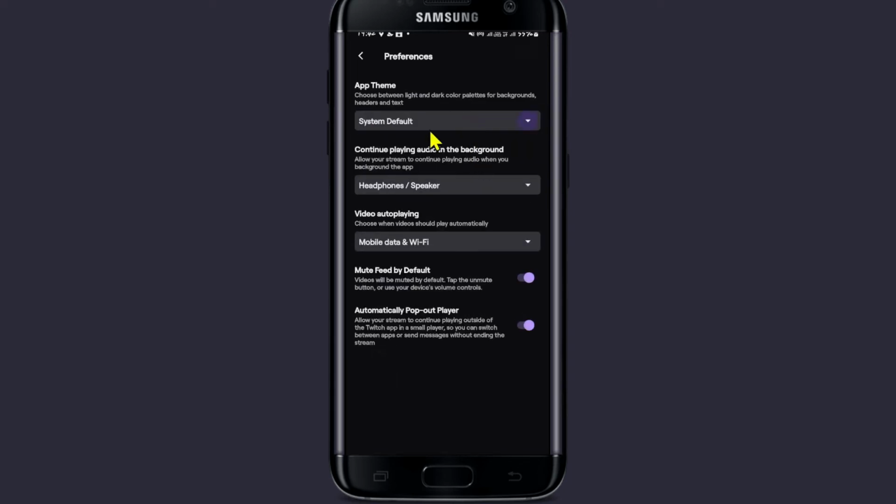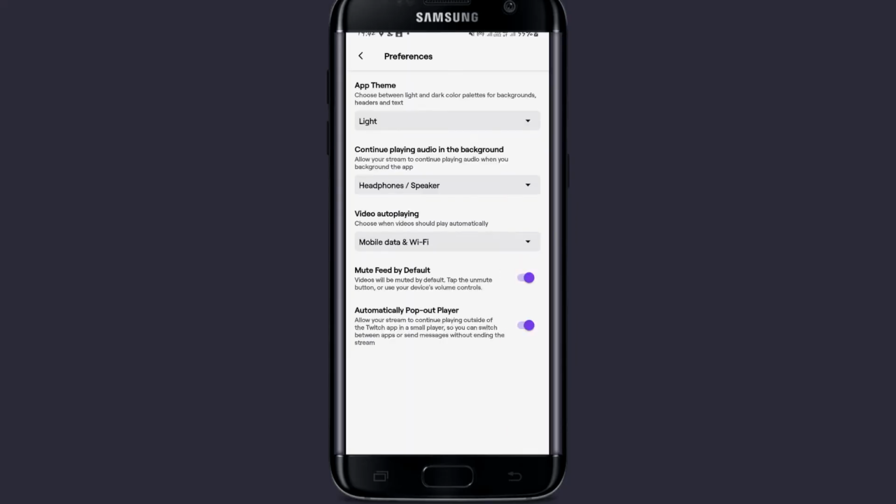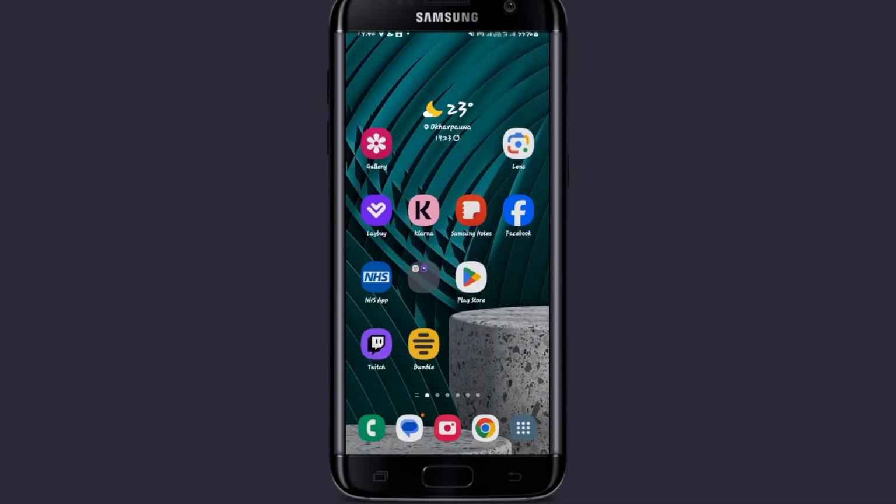Now, within the preferences menu, underneath app theme, just tap on the drop down menu. And now you can choose between light as well as the dark mode. Choose whichever option you wish to use, and it will apply this effect within the application right away. And you can come back into this menu to change the setting at any time.